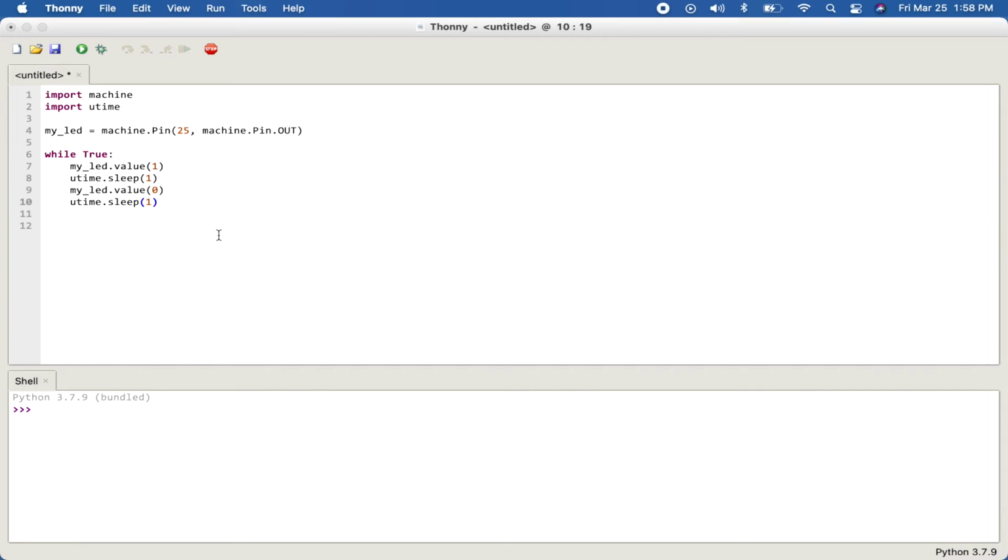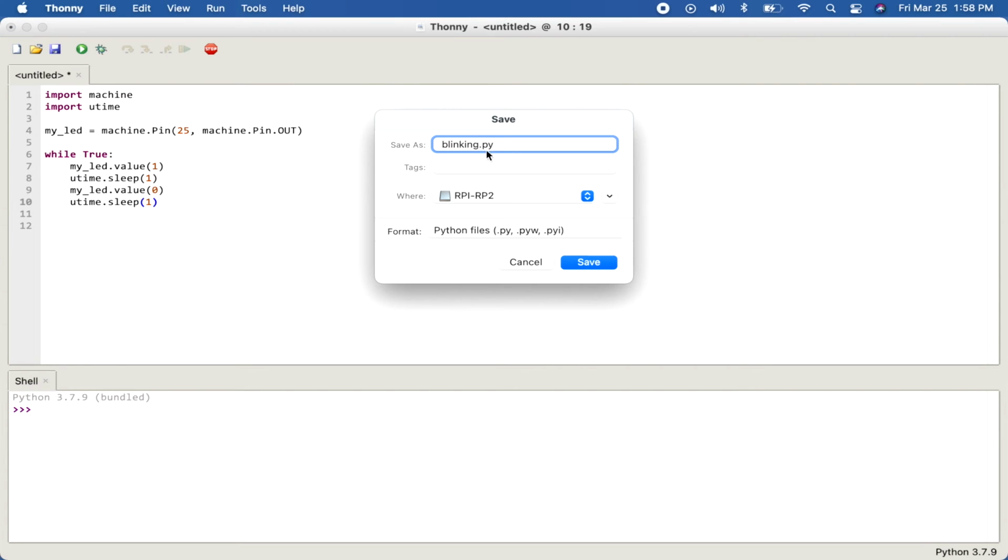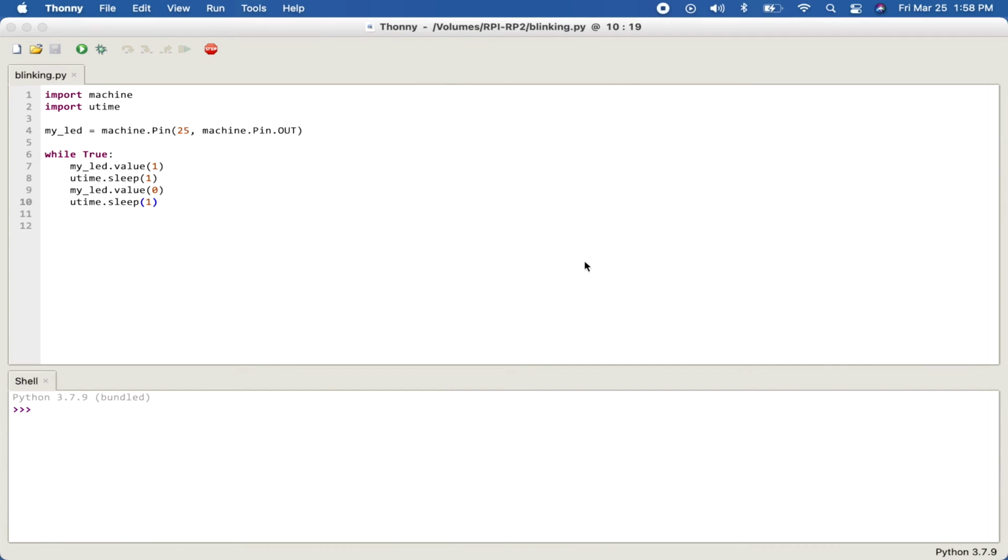The next thing we'll want to do is go to File and Save As, and we'll save it to our Raspberry Pi Pico. We'll name our file blinking.py and then click save. And now we're going to click the run button.